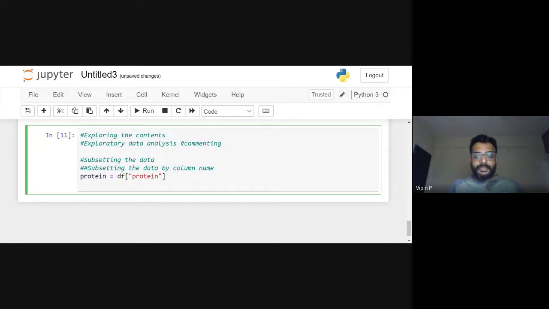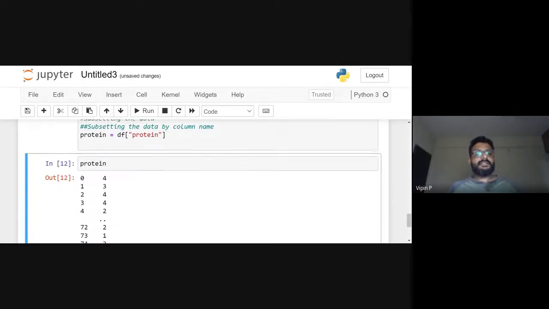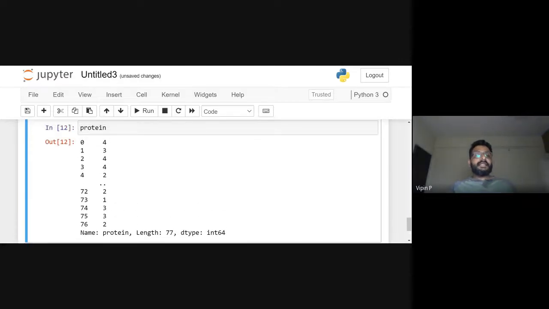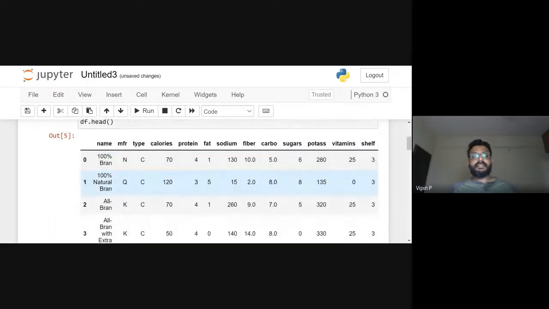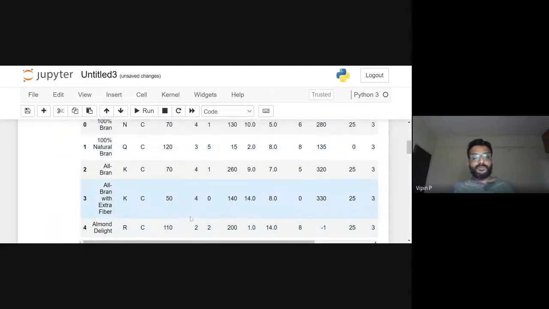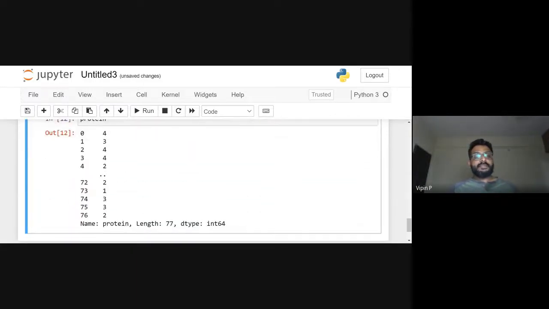Now, if I type protein here, it's not necessary to type print. You can try print protein, otherwise you can simply type protein. See, only the entries of that column will come out. Do you see that? So protein is 4, 3, 4, 4, 2, 2, and so on. It will show you a preview.